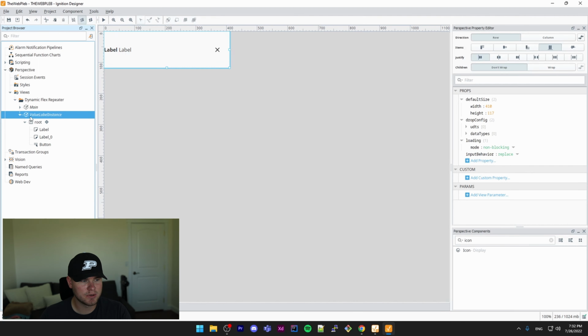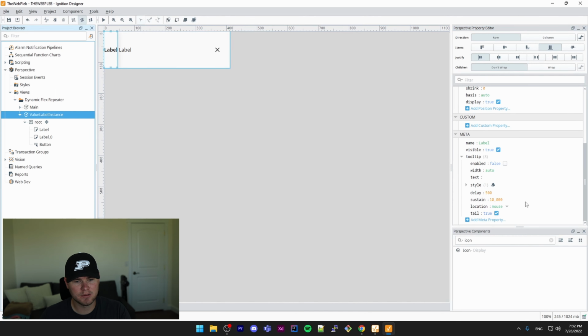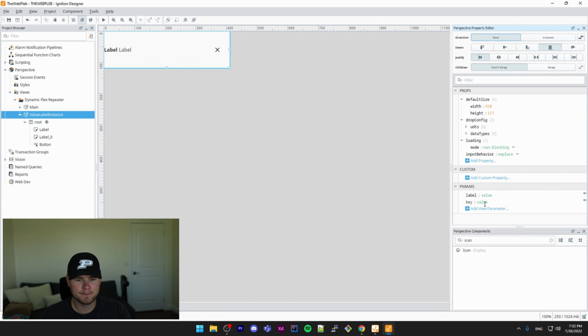Okay, so on my view, on the value label instance, I'm going to go ahead and save. On this view, I'm going to add a few parameters. I'll add a parameter called label, and then a parameter called value. And then I'll add a parameter called index. This is a special parameter that gets passed in when you make this subview an instance in a flex repeater component. The index parameter gets passed in by itself by default. I'll show you in a second.